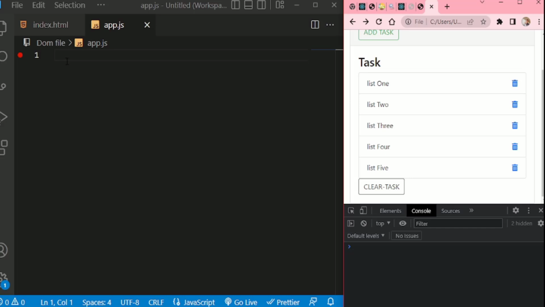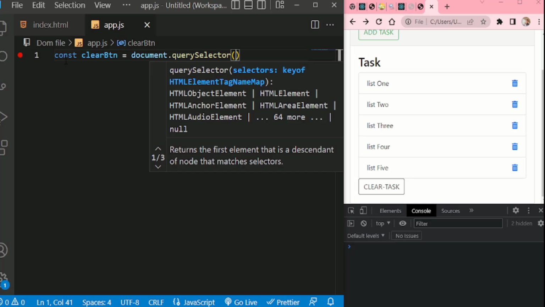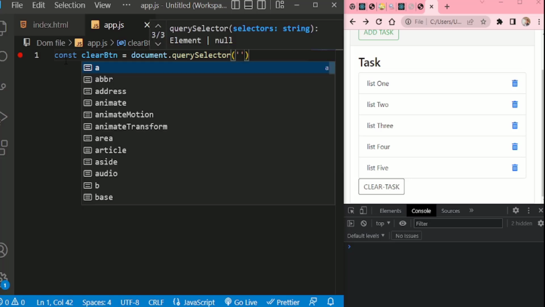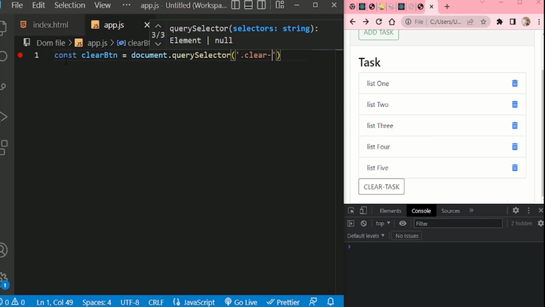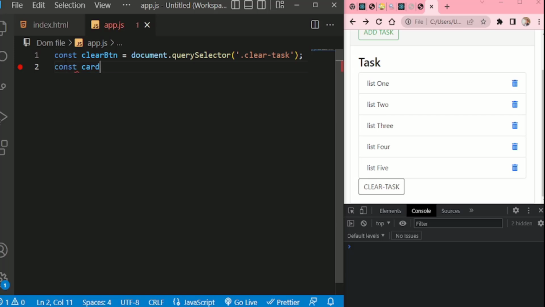Firstly, we're going to be declaring some variables that we have. So we have const clearBtn. We are putting the event on this button firstly. So we have document.querySelector, we just want to get it first of all. Let's get this first before we start using the event. So we have clear tags, put a semicolon there.